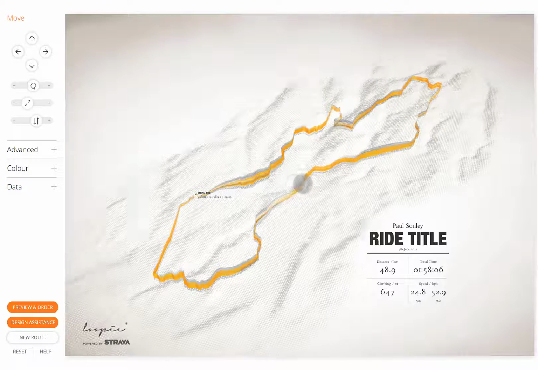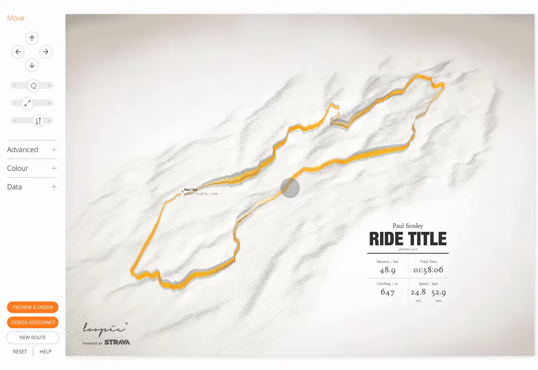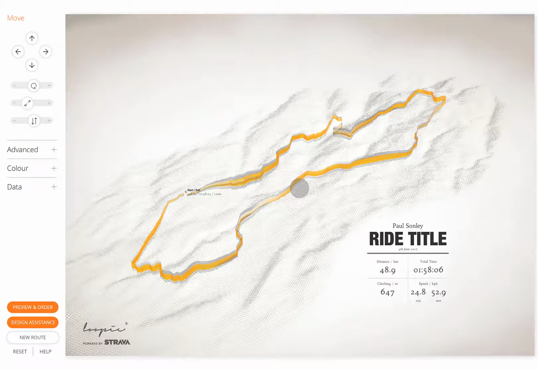So with combinations of that, you can very quickly find a composition or an angle for your Loopie that starts to look quite interesting. It's still looking quite flat, so I'll settle for this for the moment.